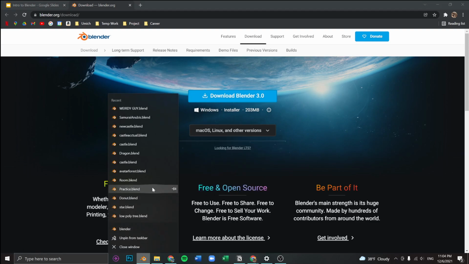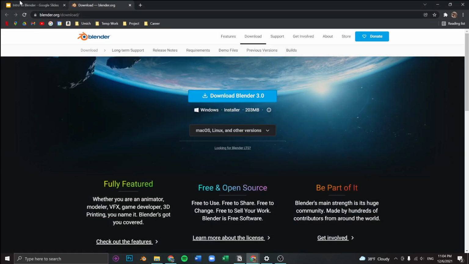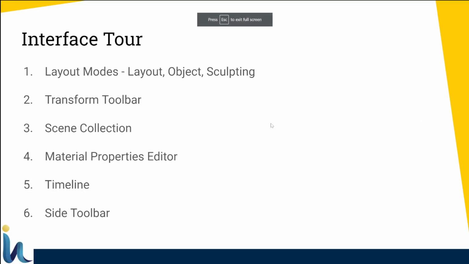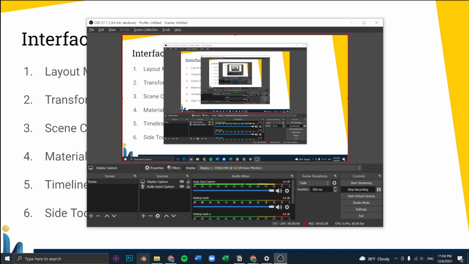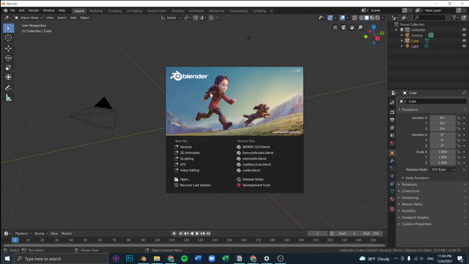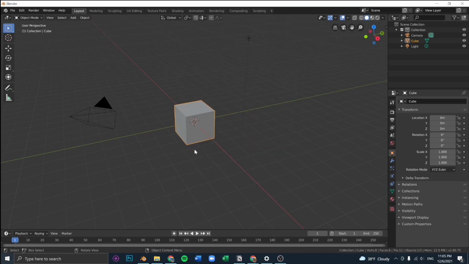And so when you open Blender, next on the to-do list is an interface tour. And so there are a couple of different things I want to go through. So right after opening Blender, you should see this box and then a general layout window. So there are a couple of options for new files. There's general, there's a 2D animation, sculpting. We're just going to stay with general for now. And this brings you to the basic user interface.